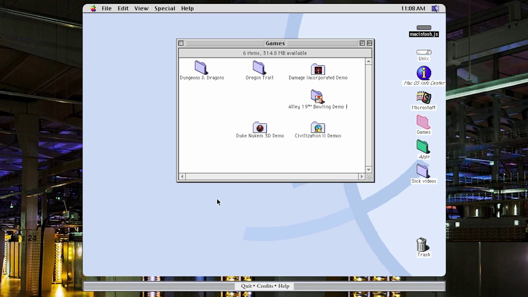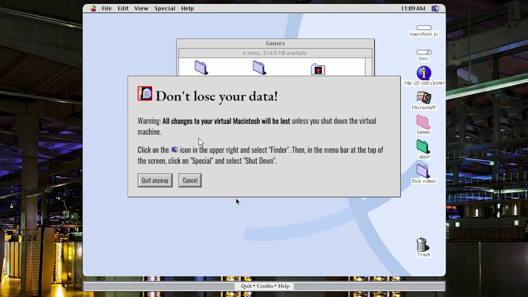Now, whenever you make any sort of changes to the virtual machine, it's recommended that you shut it down properly by going to the special menu and clicking on Shut Down. If you just go down here and click on this Quit button, it'll come up with this Don't Lose Your Data screen, and it'll say, warning, all changes to your virtual Macintosh will be lost unless you shut down the virtual machine. And it tells you how to do it right here. And if you notice, this pop-up window and just the design of the application itself, this little bar down here, are in the macOS 8 Platinum design language, which is just a really nice touch.